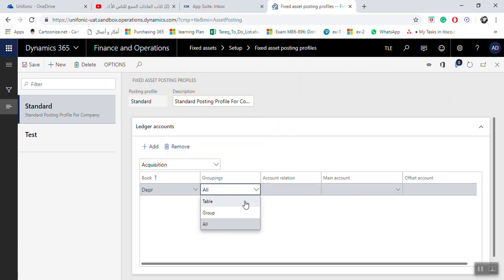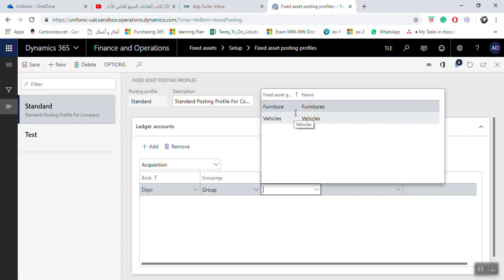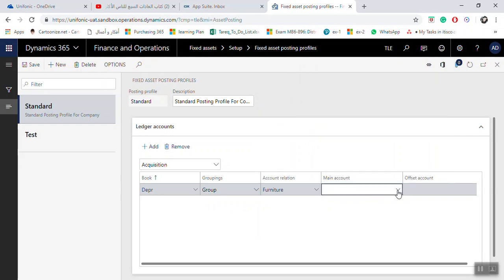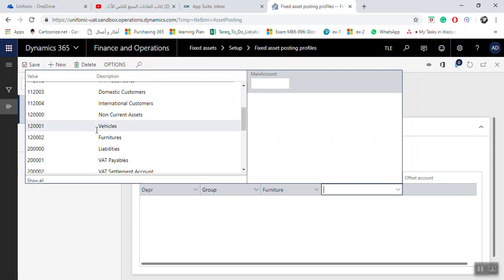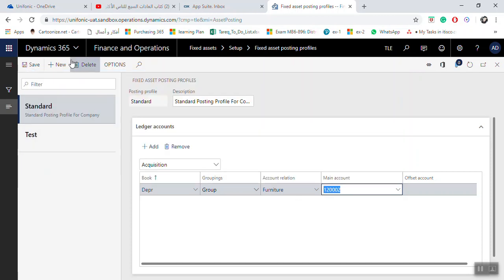But in our example here, I will make a specific ledger account for acquisition for each group. So I will select group here, and I will select the first group, which is furniture. I will select here the main account, which starts with 1, for furniture, so when I purchase, then click Save. When I purchase a new fixed asset, it will use this ledger account. The offset account, by default we keep it empty, as per your transactions. When you create a new fixed asset and you purchase it, you can purchase it from cash, you can purchase it from banks, so it will be available in the transaction to select.